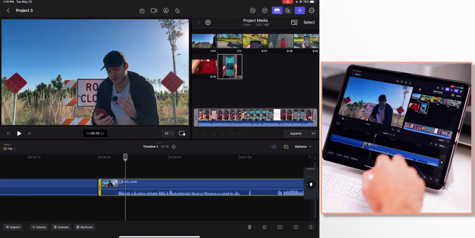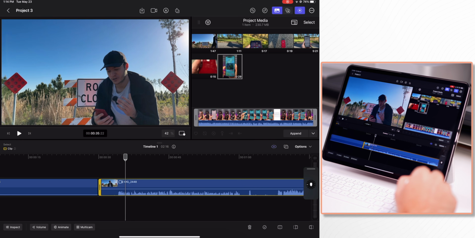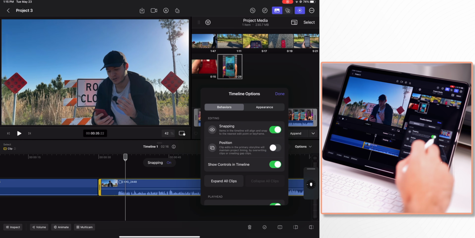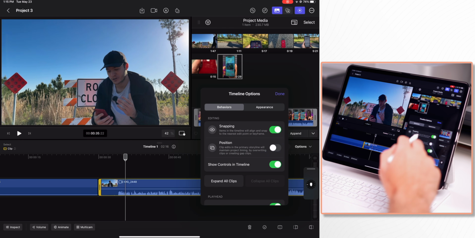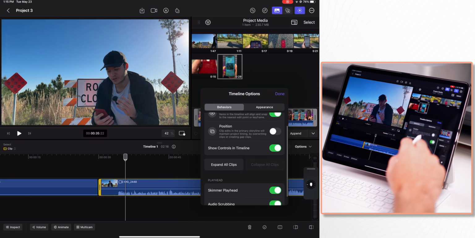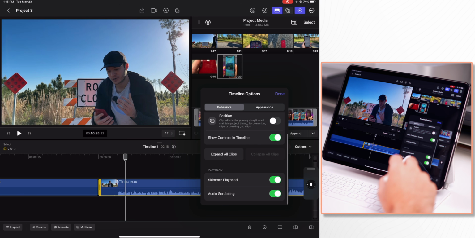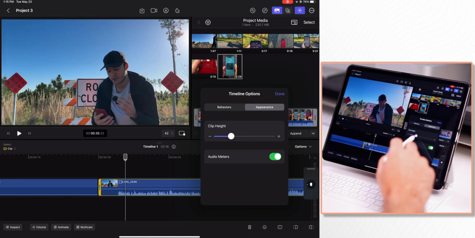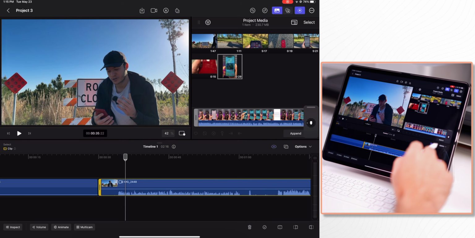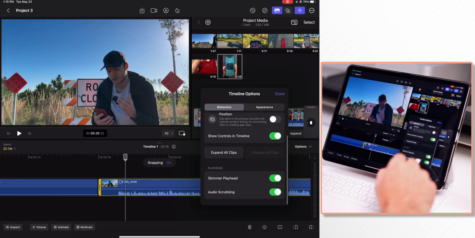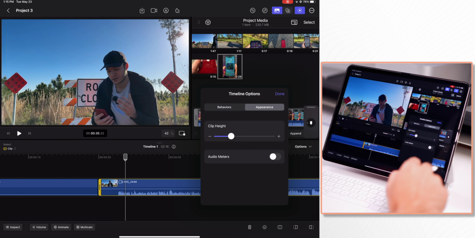Let's go ahead and select our clip again. And we have our other tools right here to clip and delete, or blade and delete at the playhead or after the playhead. Above that, we have options, and from here you can see timeline options. So we have behaviors like snapping, position, show controls in the timeline. We can also choose to have audio scrubbing and skim at the playhead right there. We also have appearance, so you can change the clip height, and if you want to have audio meters, which is kind of over here in the bottom right hand corner, you can turn that off if you would like to. So if you want to turn that off, let's go over here and turn off audio meters.